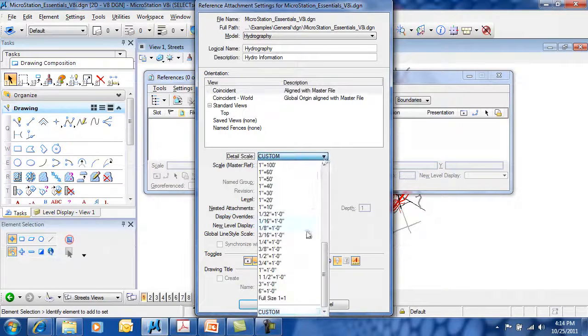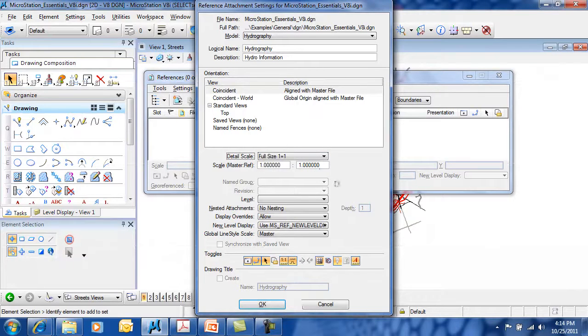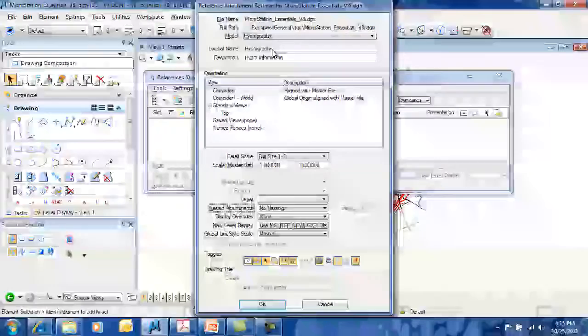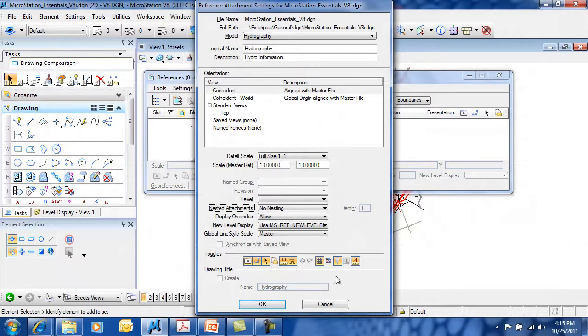I can then choose a scale that I'd like to use. I'm going to use 1:1 because I know the hydrography file is coming in at the same scale as the existing streets file. I can decide whether I want to use nested attachments. So if the hydrography file has files attached to it, do I also want to attach them to the streets file? Actually, I'm in the streets model. You have a variety of different overrides and a variety of different things that can handle for new levels. For example, if there is an existing level in the hydrography model, do I want to show that level to be available in the streets model?